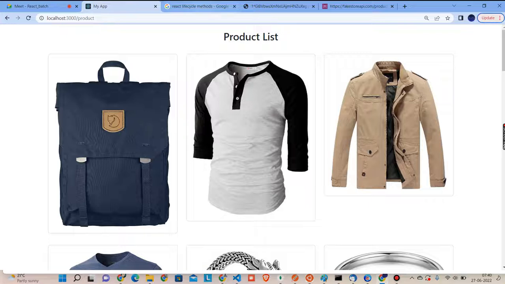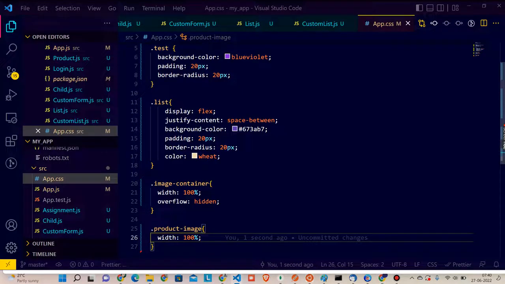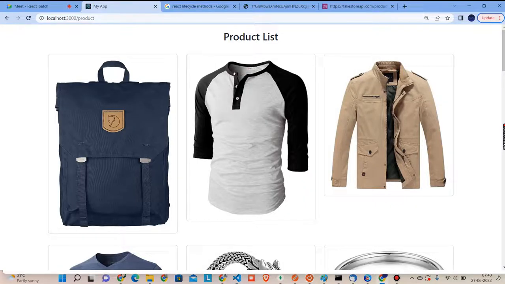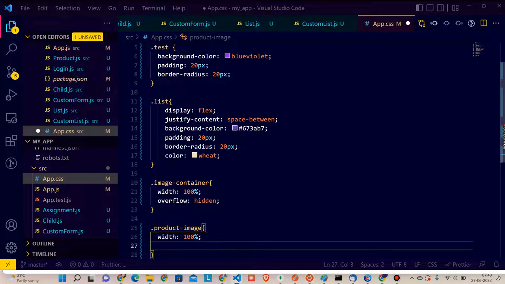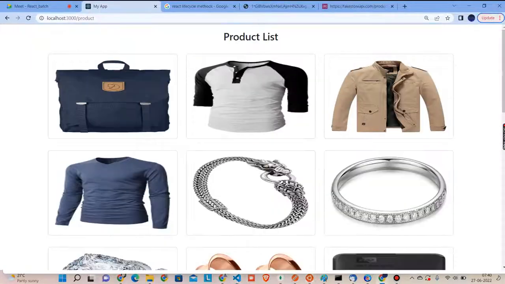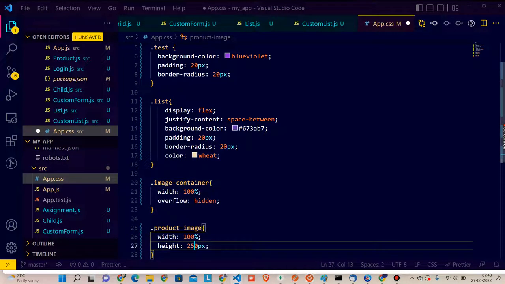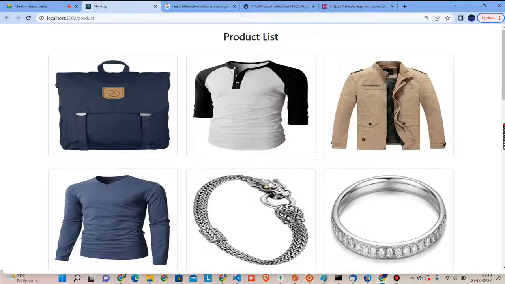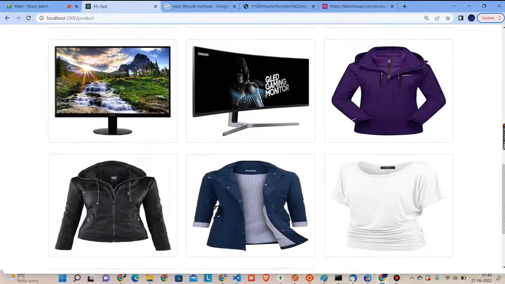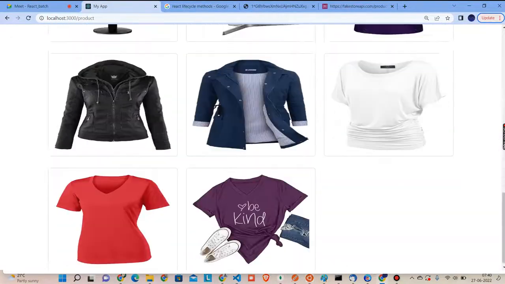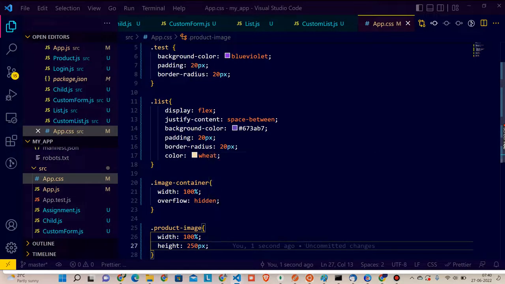Then later, whatever the box size is, the image size will be that only. So we set the product image to 100%, and 100% will refer to this much only. So it's coming now. If you want to give some particular height also, that's okay. Let's give 200 pixels and check. Yeah, like that it is coming. You can increase it by 50. It's up to you how you want to style it over here. Either you can give 300 also, based on your requirement.